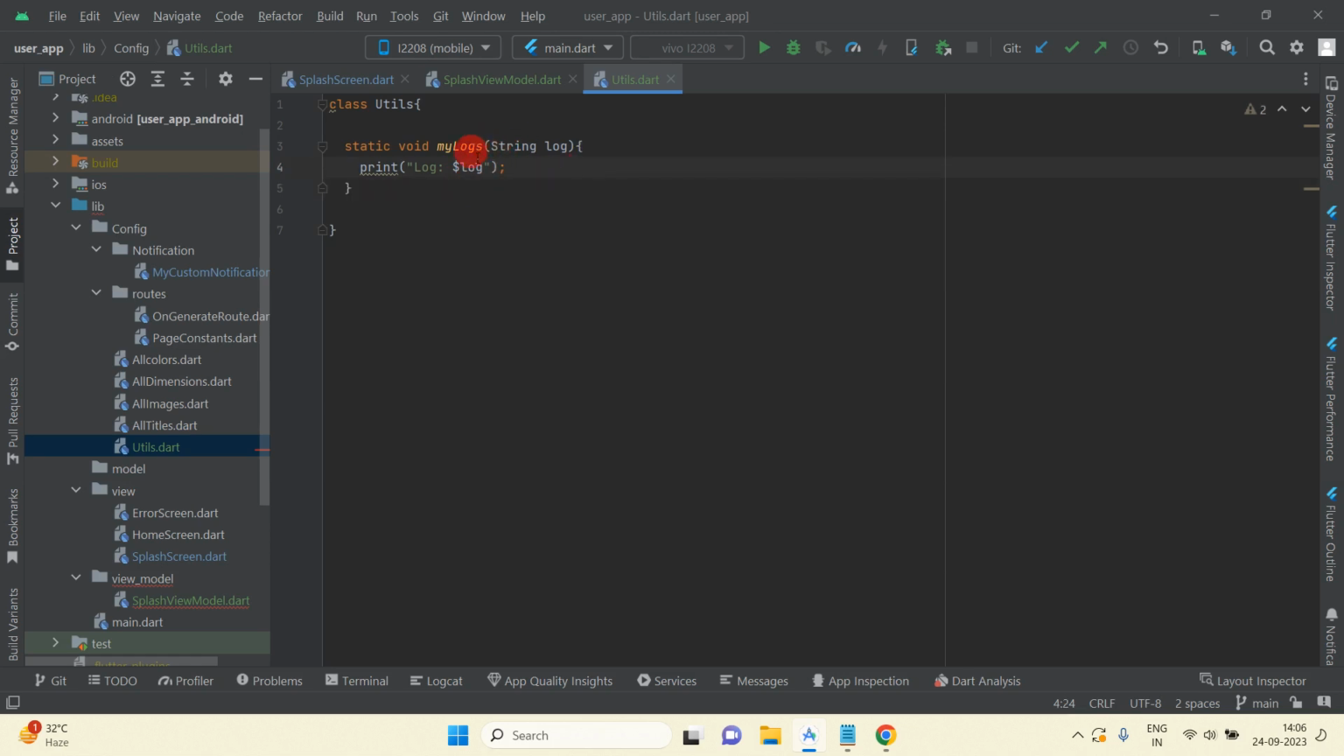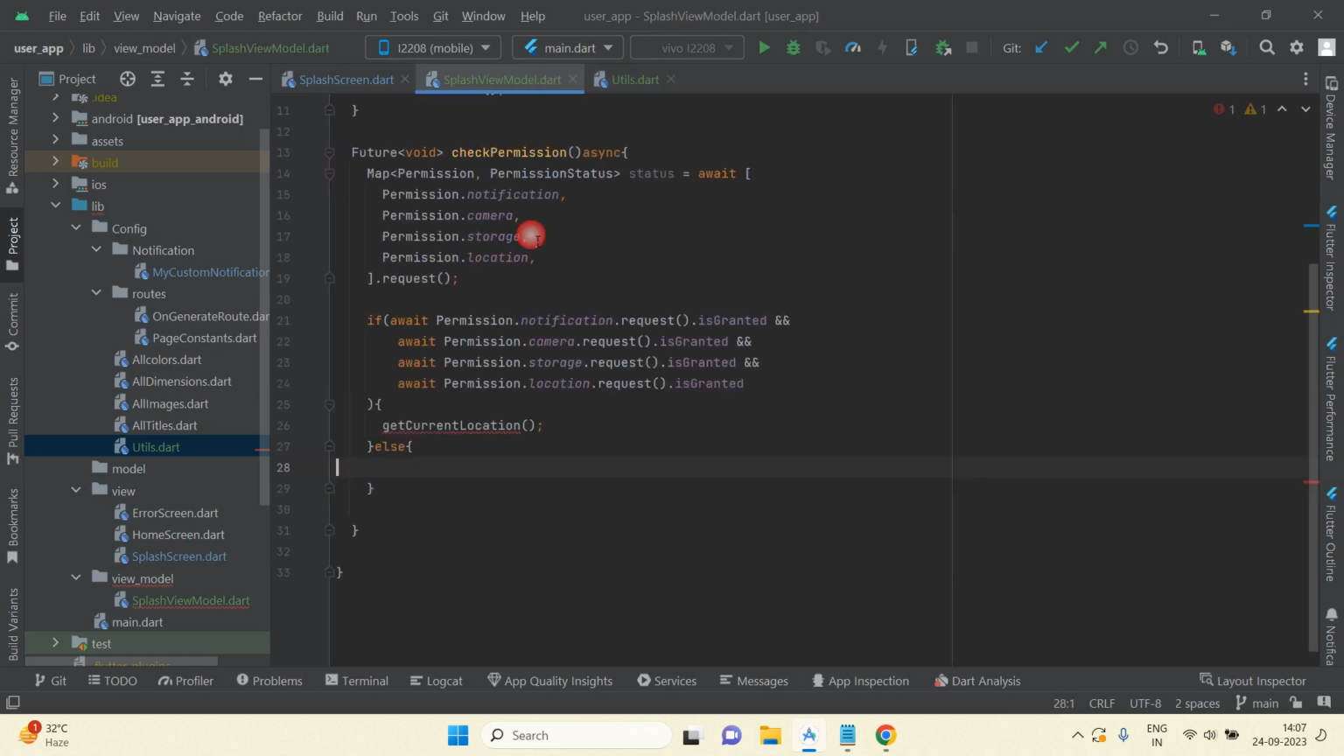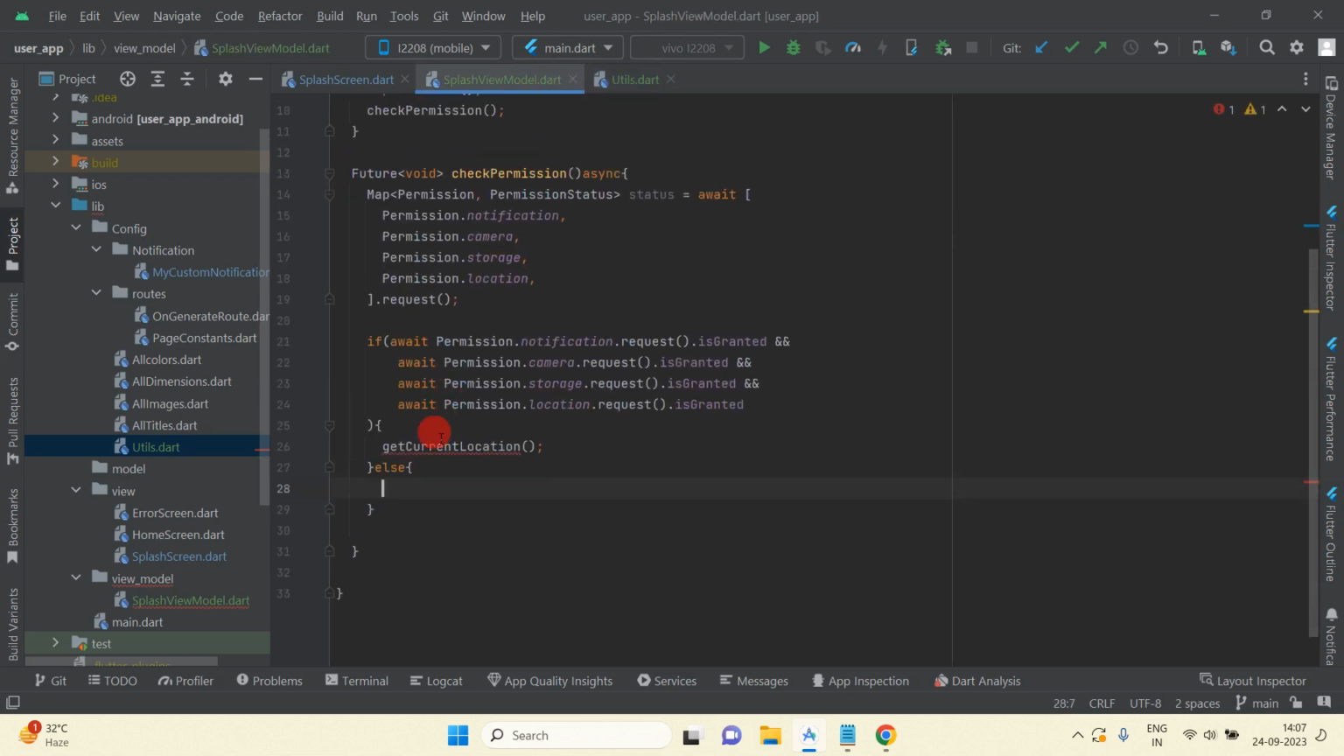So with the help of this method we will print our logs. Okay, so now I am going to call this utils class, utils dot myLogs. Then we will pass some message here like permissions. All permissions are required.